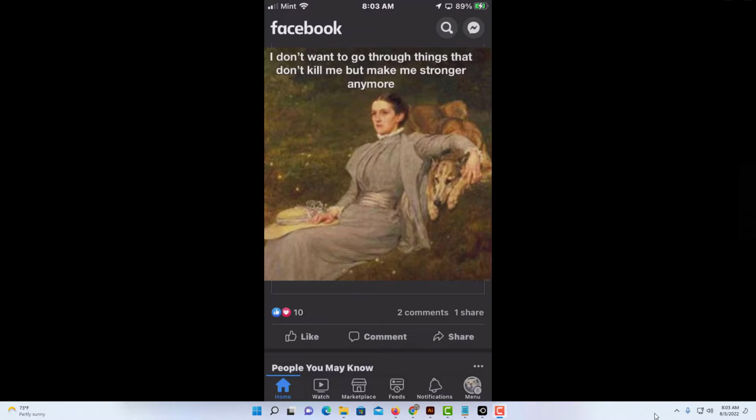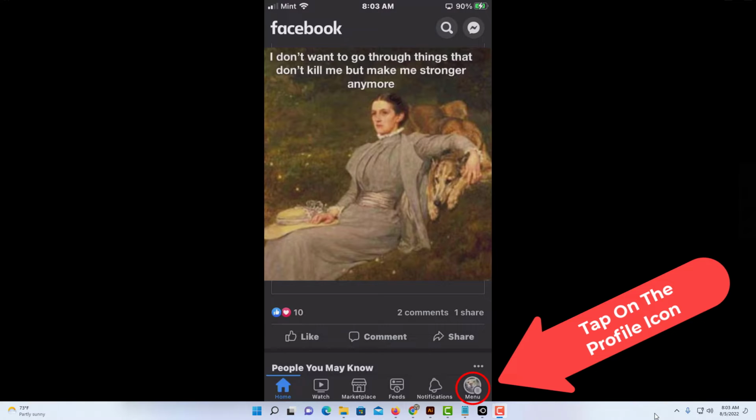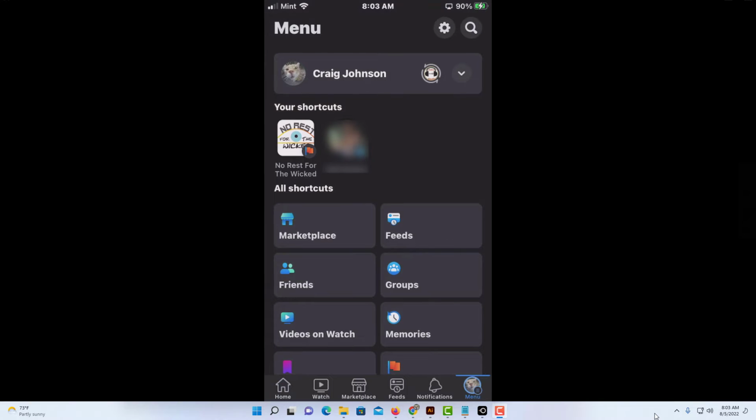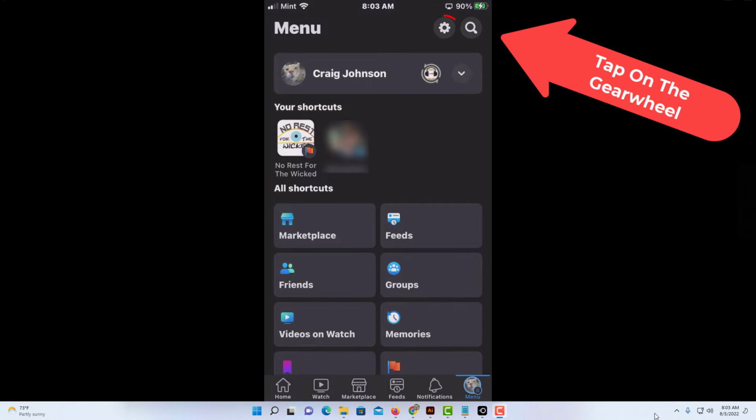Okay, I have my phone open now and I am on the Facebook app. To manage your email notifications on the Facebook app, the first thing you want to do is tap on your profile icon in the lower right hand corner. Then you will tap on the little gear wheel in the upper right hand corner.